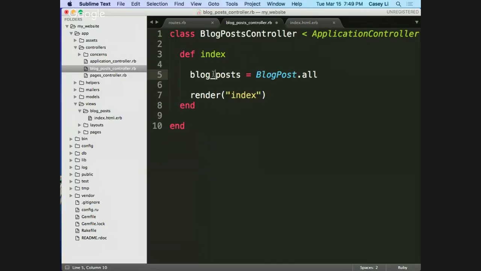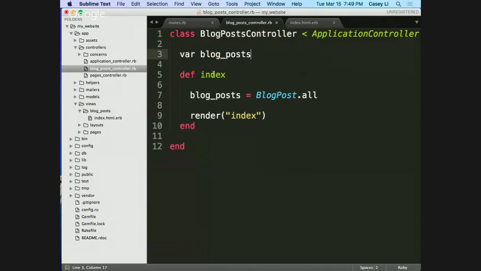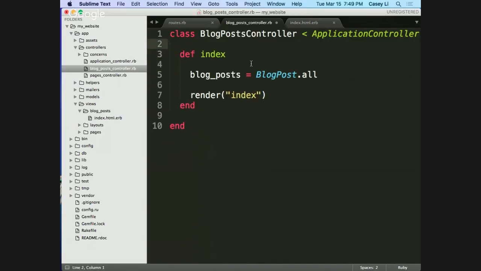In Java, you probably would have done something like this. And then you probably would have done something like, or is it this in Java? Yeah, this.blog post, right? That's an instance variable, right? In Ruby, to declare an instance variable, all you have to do is put the @ sign. You declare a variable with the @ sign, that is an instance variable.